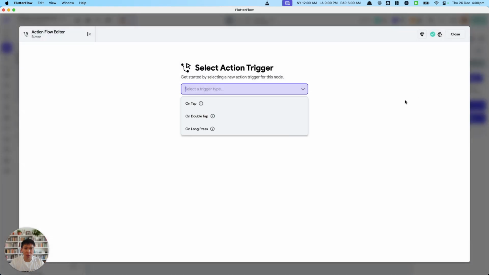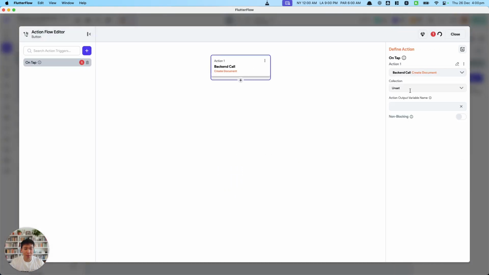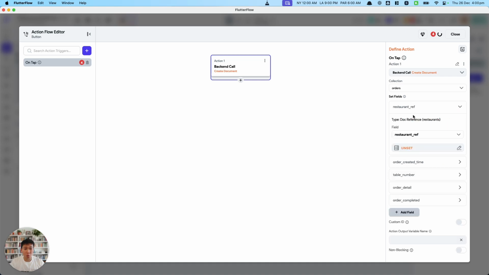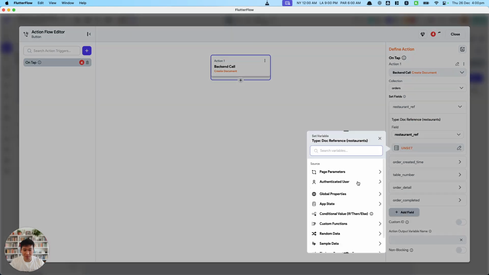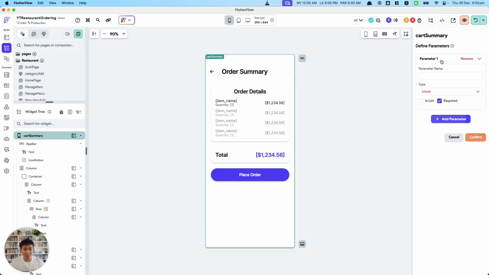So all we're going to do here is on tap, create the document, and then we're going to go orders, and then add these fields. So what do we need? We need the restaurant reference. So the restaurant reference is not being passed on. So let's do that, right? So we're going to add this, pass the restaurant reference across the board all the way to this page.